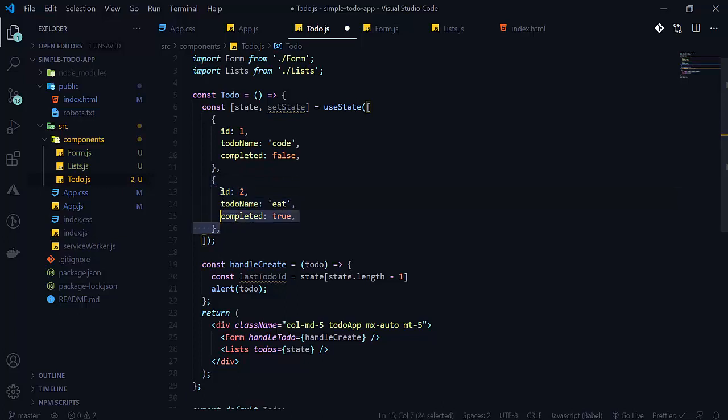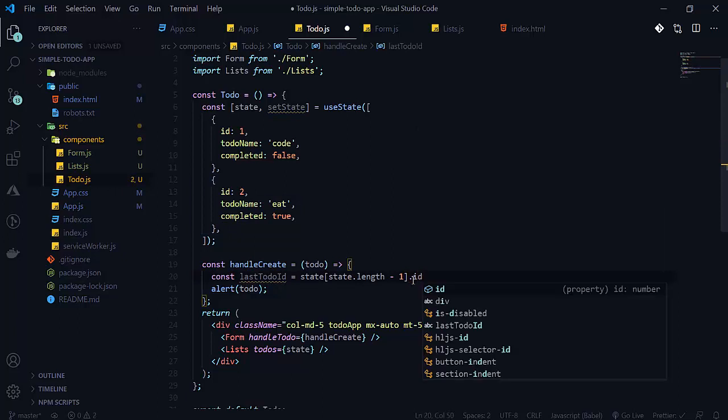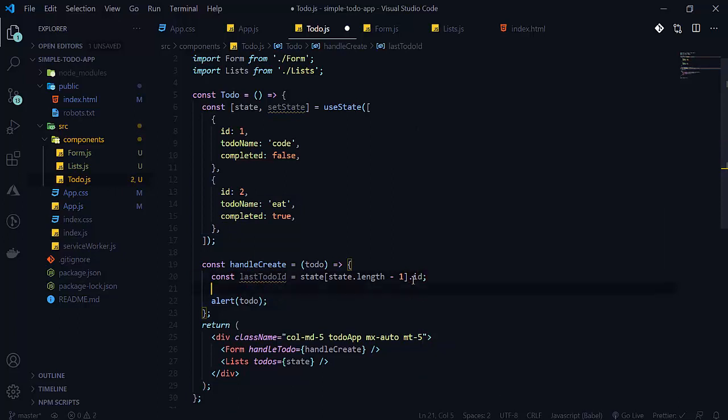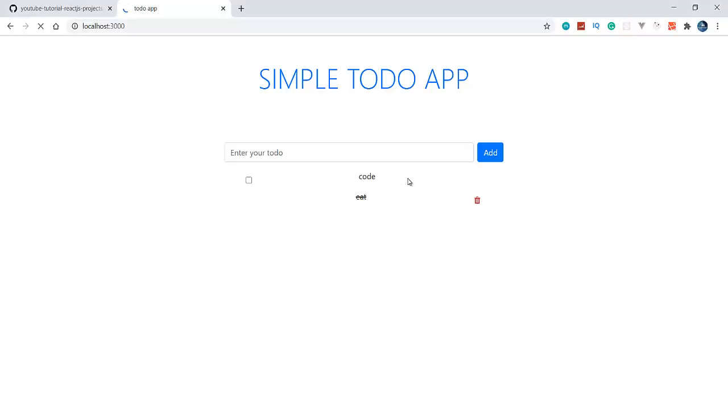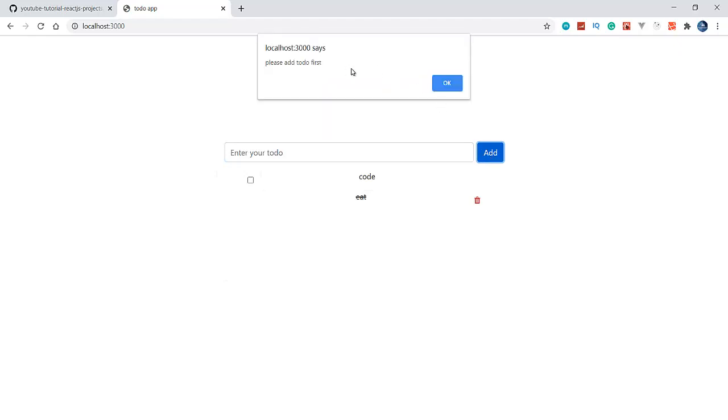So we have to get its id here. When I write alert, it will alert lastTodoId. So paste it. See that it will reload here. When I add nothing here, it will simply give us please add todo first. When I write sleeping here and click add, it will give us this id is 2 here. So id is 2.